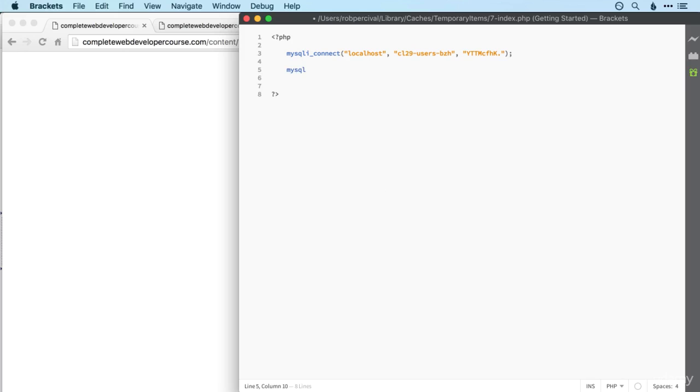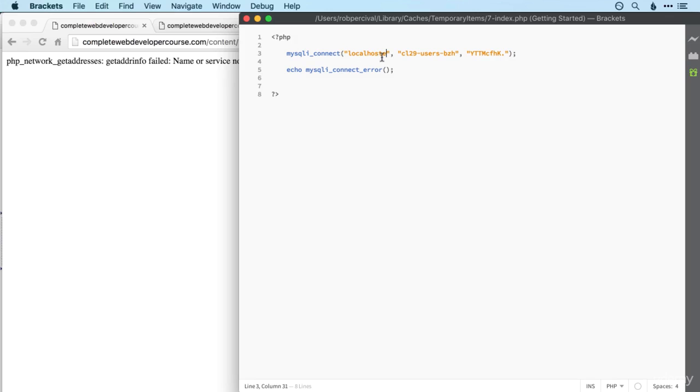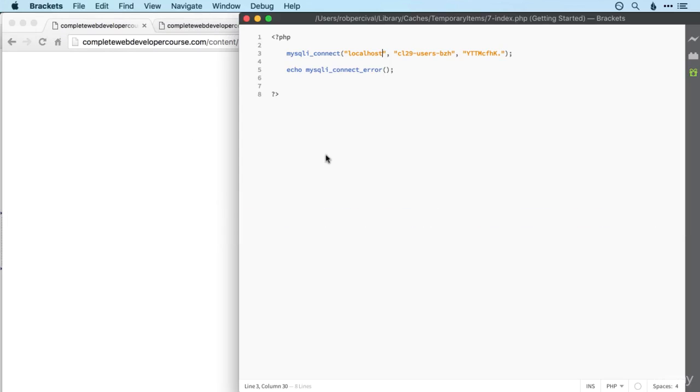So there's a built-in mysqli_connect_error function, which will be empty if there's no error, but will contain an error if there is one. So let's echo that for the moment, and let's generate an error by misspelling localhost and putting an E on the end. Let's see what we get. Okay, so you can see we've got an error there. Get address info failed. So it's trying to get the address info for the server and it's failing because it doesn't exist. If I correct that, then the message goes away. So that's pretty much it.